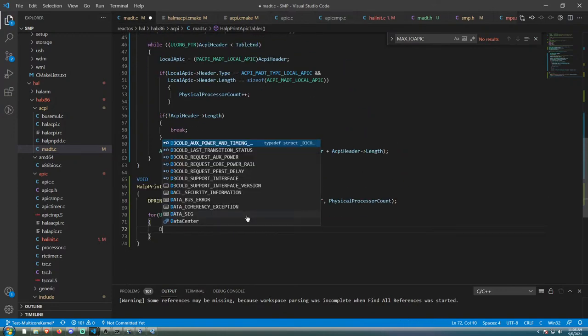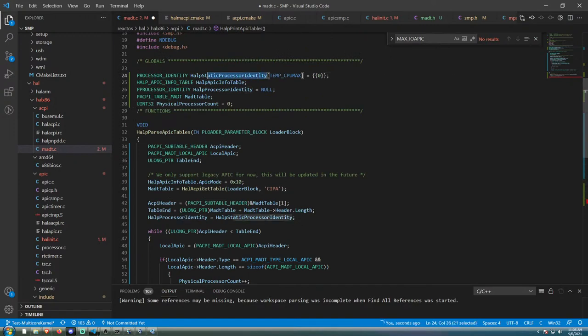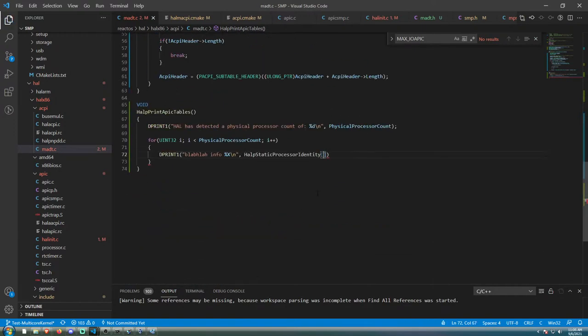All right, and then we print the values from the processor info, but it's actually the x n, and we actually use, oh yeah, we use the processor identity I. So I, and then do that. So I dot BSP check. So if we were doing this correctly, it would be for process.